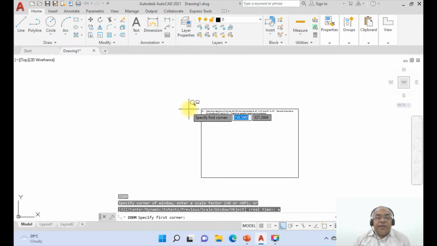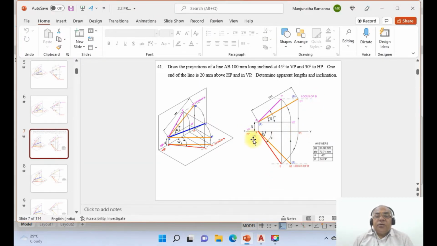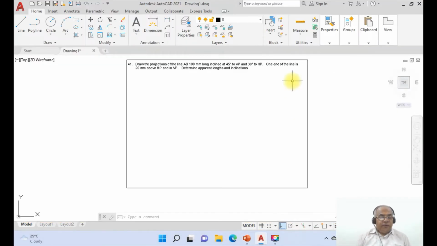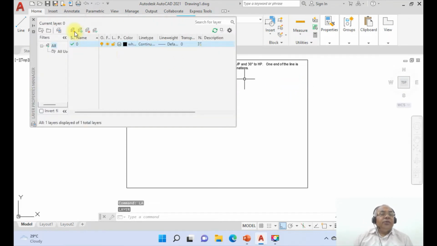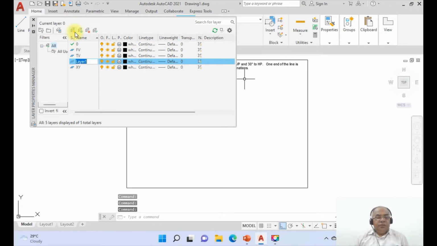Now we take zoom window and bring this entire drawing onto your display. Now we want to do this. Here the front view is VP and the top view is HP, and then you have red color, this as brown, here you have magenta and you have blue color here. To do that, first we'll go for the layer command, click on new, type the layer name XY, then new for front view, then top view, and then a locus line.